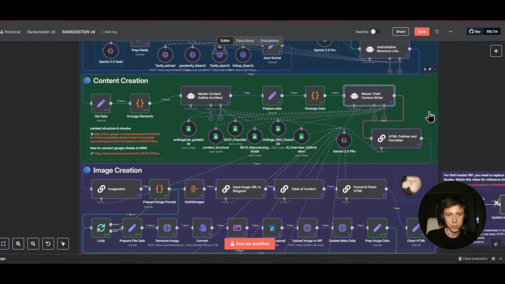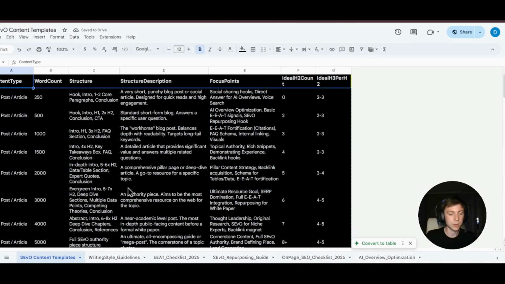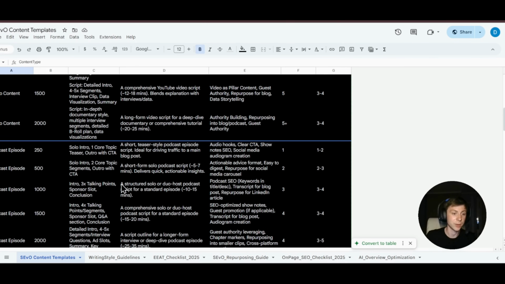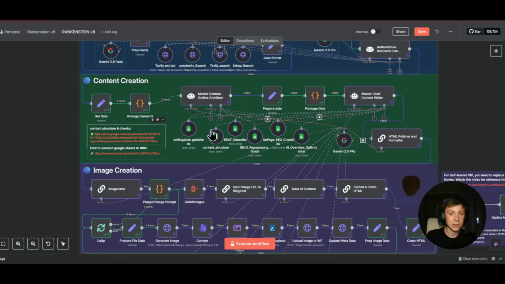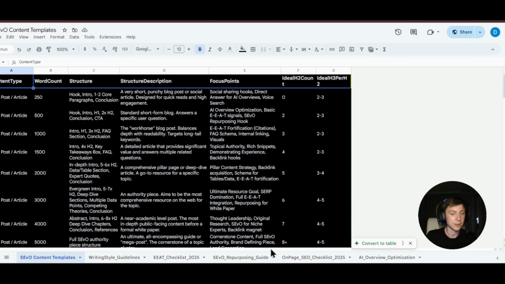Then, just for your information, these two guys will have Google Sheets attached. And if you ask yourself why these Google Sheets are there, you can see here content structures and checks. Of course, LLMs are smart and good, but sometimes if it's a lot of data, it's hard for them to concentrate on things. So in these Google Sheets, I have 1, 2, 3, 4, 5, 6.